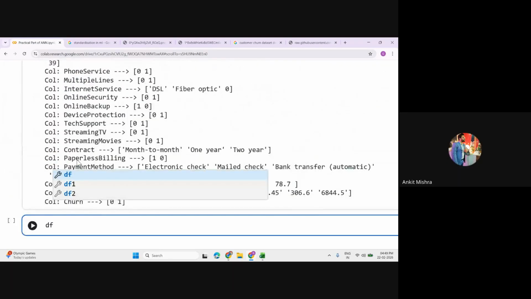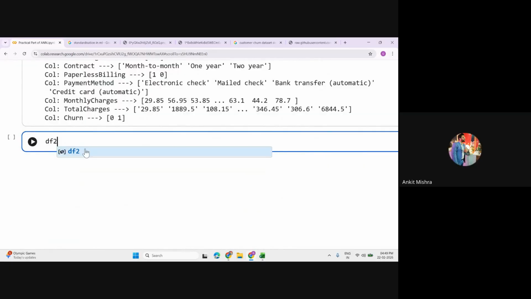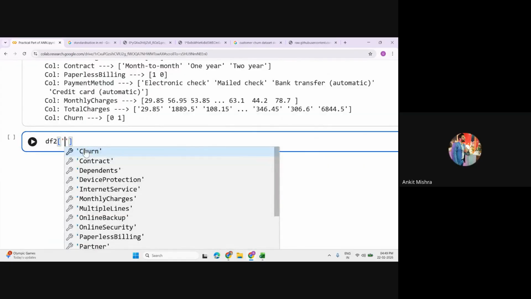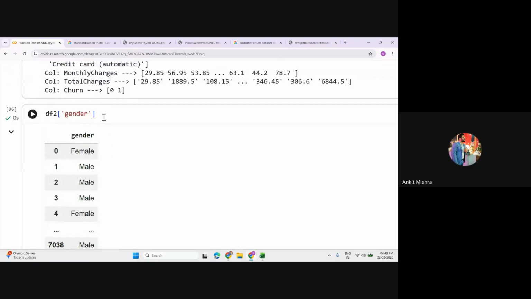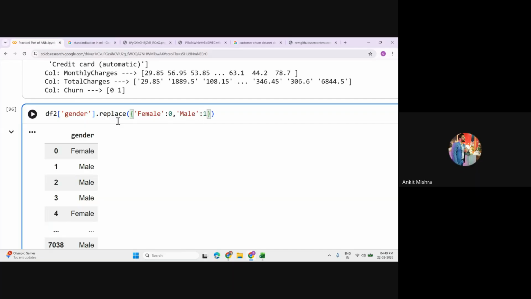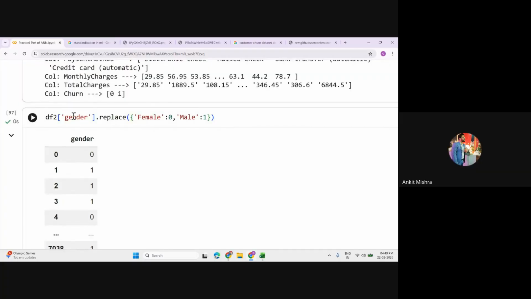So I'll call my df2. Where is my df2? I think this is my df2, right? Yes, I'll call my df2. I'll call this gender, and the gender values we are getting are male and female. You can simply call replace and replace what you want. Let's replace female with 0 and male with 1. Okay, perfect. If you run this, here you are getting the perfect value.